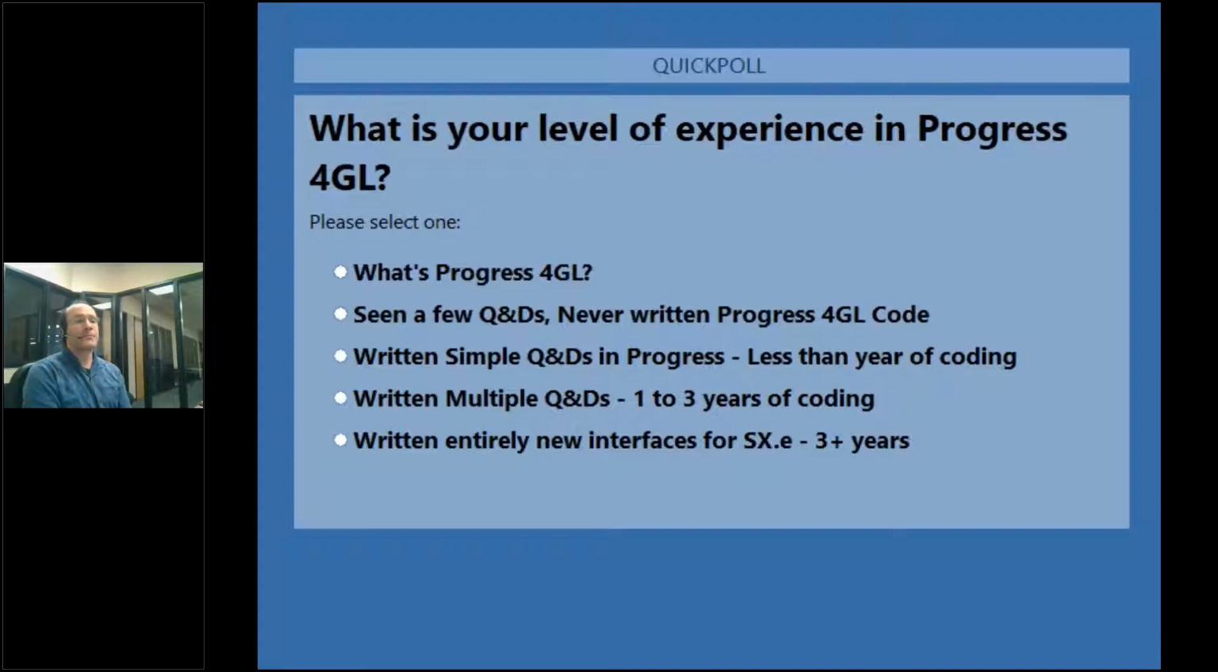What's Progress 4GL? Seen a few Q&Ds, never written Progress 4GL code. Written simple Q&Ds in Progress, less than a year of coding. Written multiple Q&Ds, 1 to 3 years of coding. Written entirely new interfaces for SX.e, 3+ years. So we're looking at the population of the audience right now. We're going to give it a few more minutes, David.